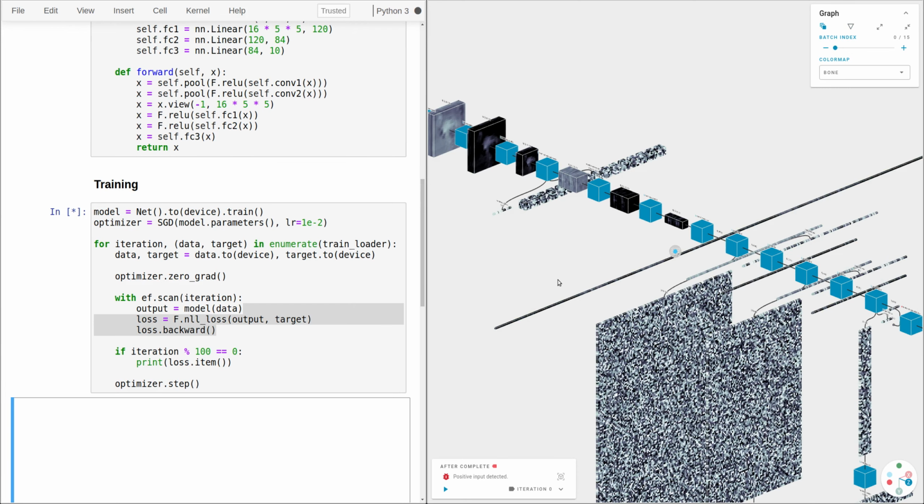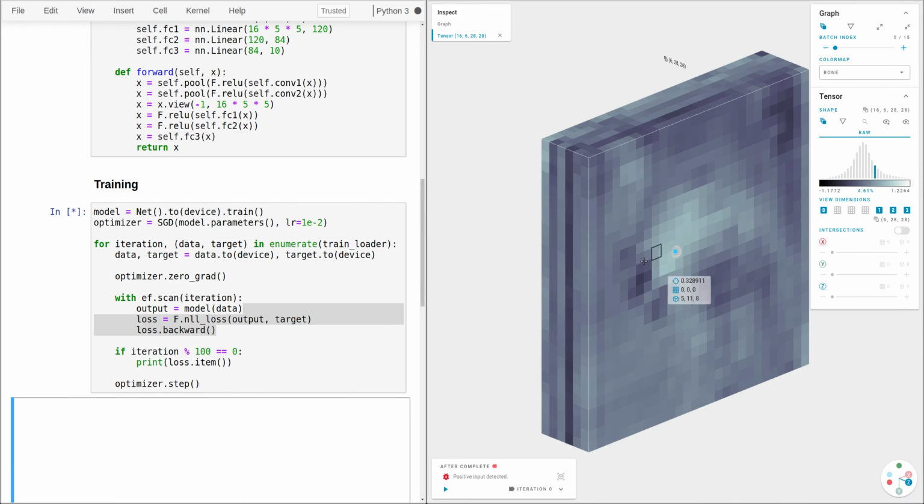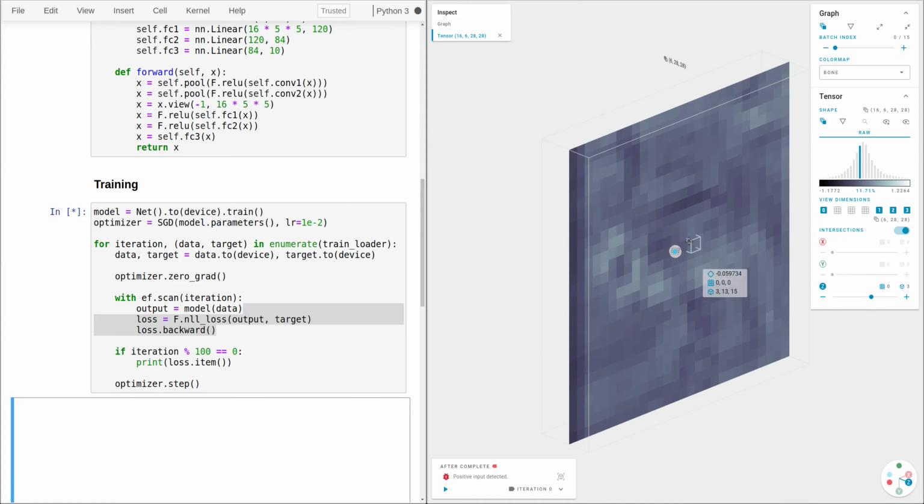We can now inspect any single value that the code consumes or generates simply by choosing the tensor, hovering over it, or exploring it to figure out what really went wrong.